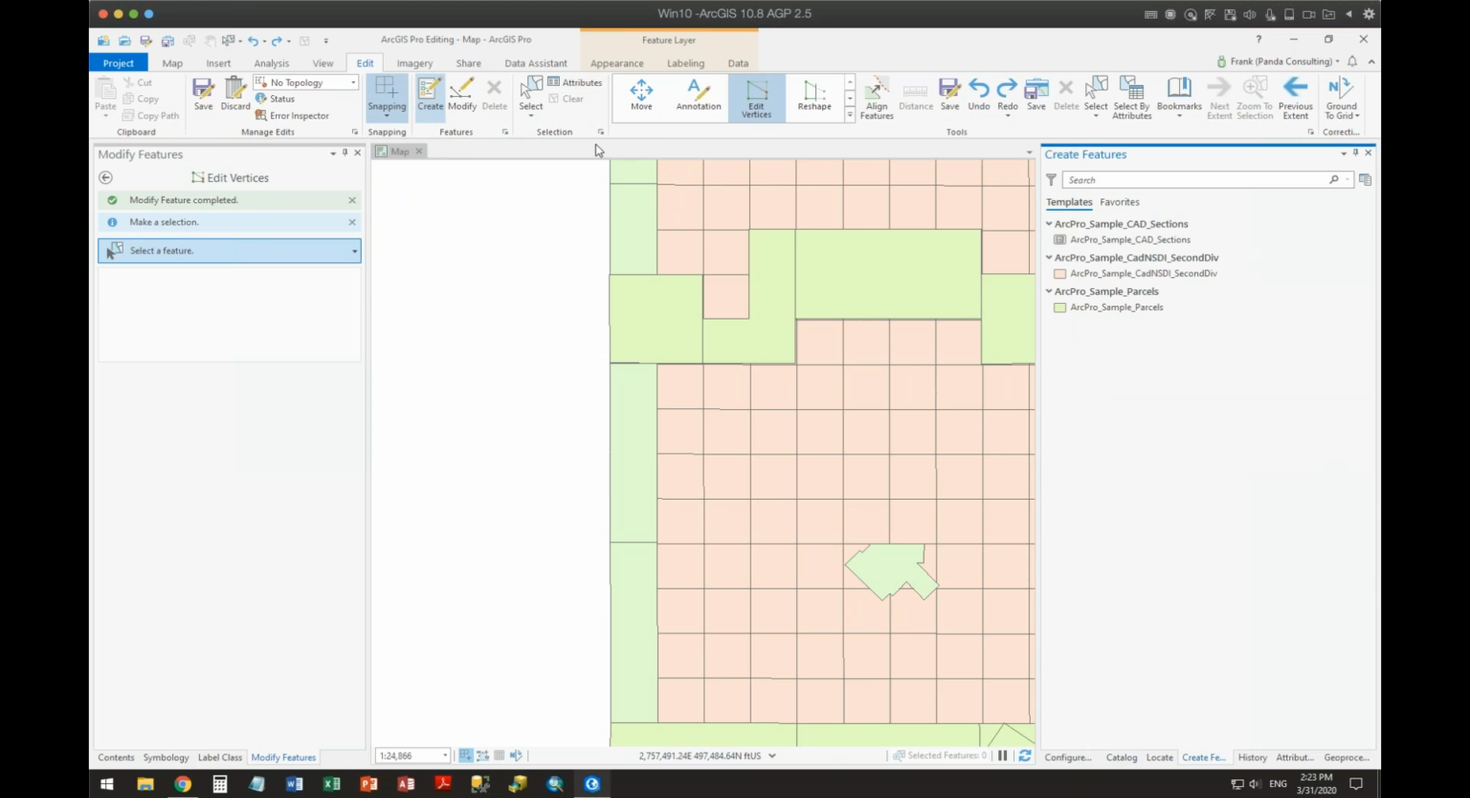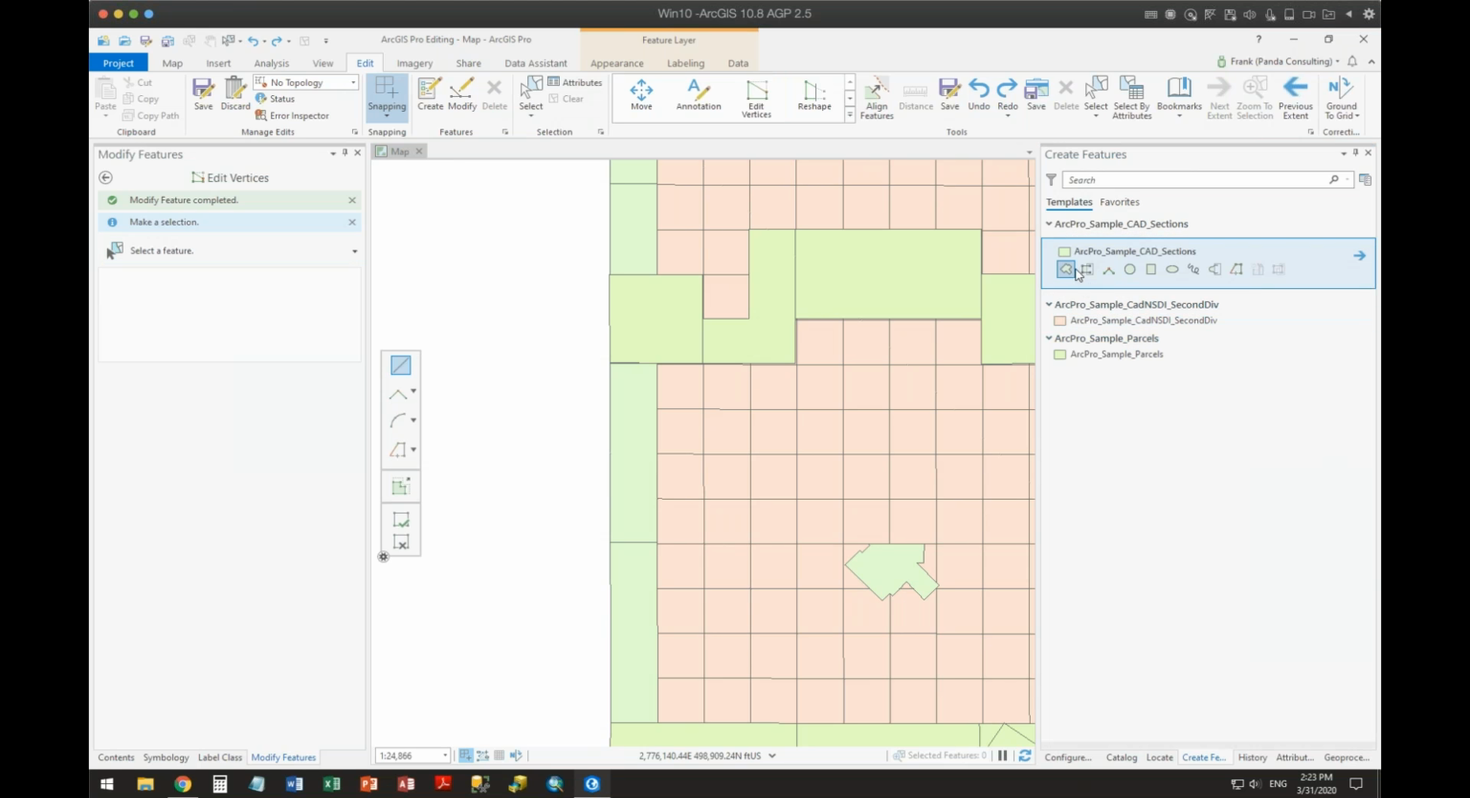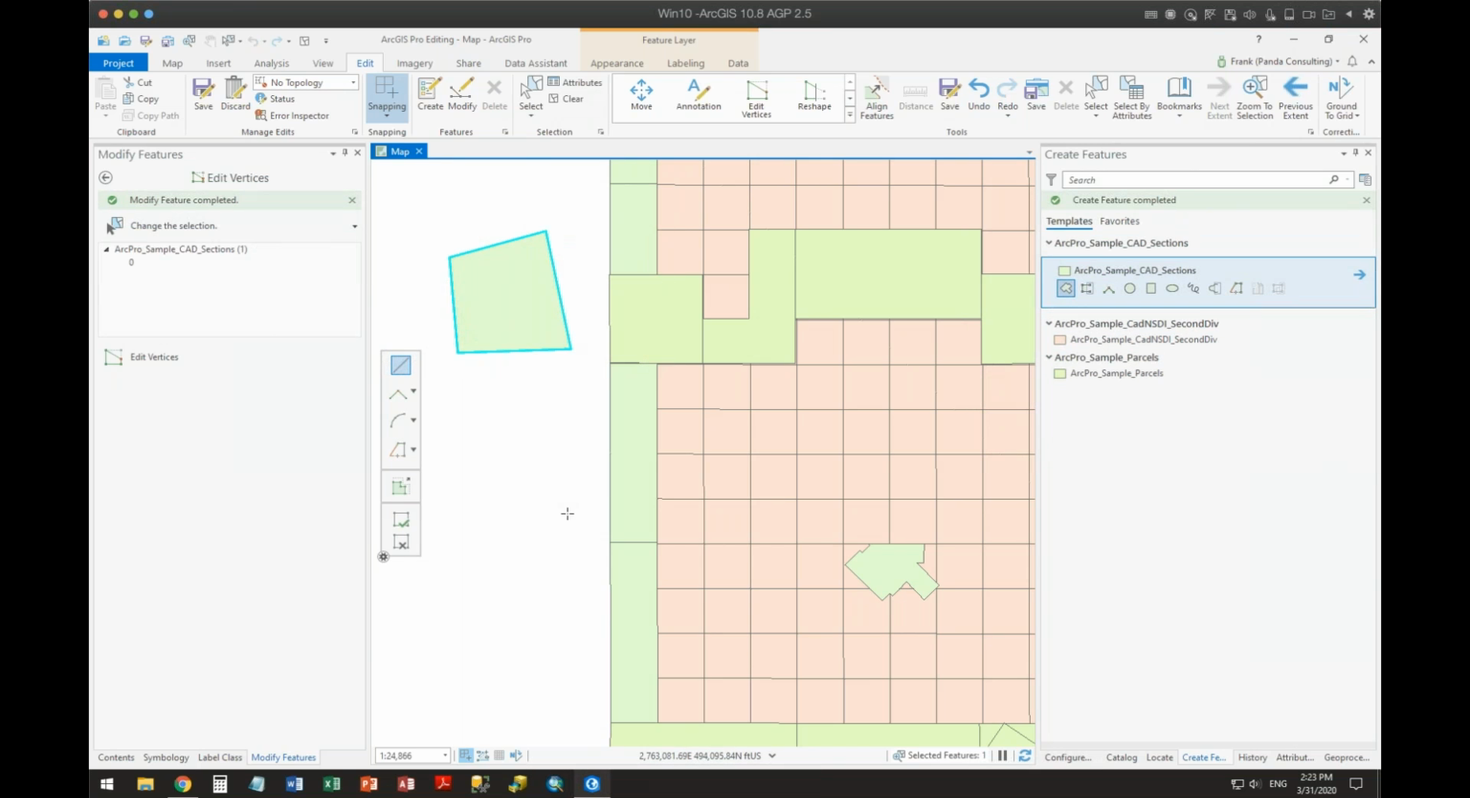Create, this is your create features. This pops up your feature templates for editing on here. All right, so if I want to create a new section here, it gives me the tools that I have to go and create that. Double click, I'm done with that.